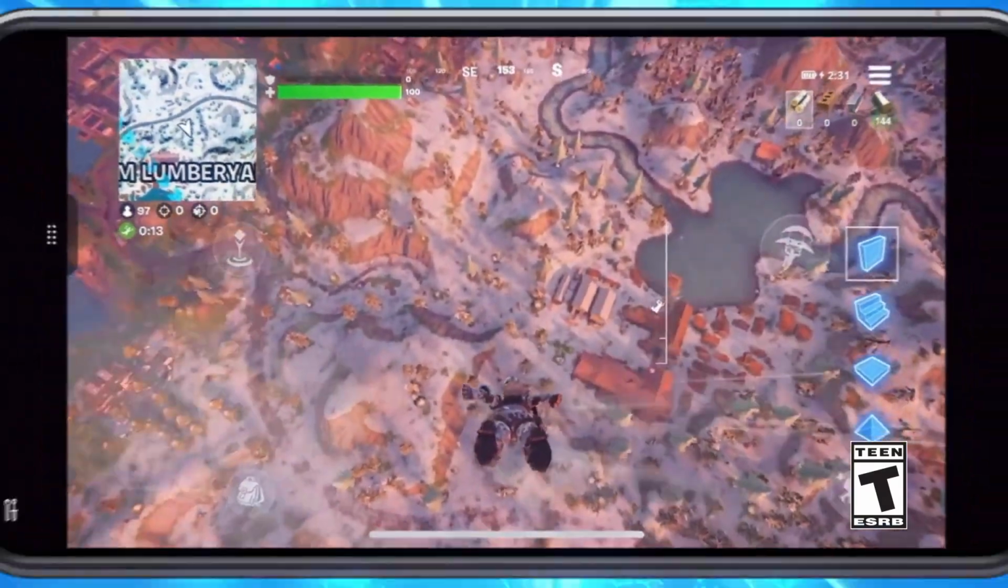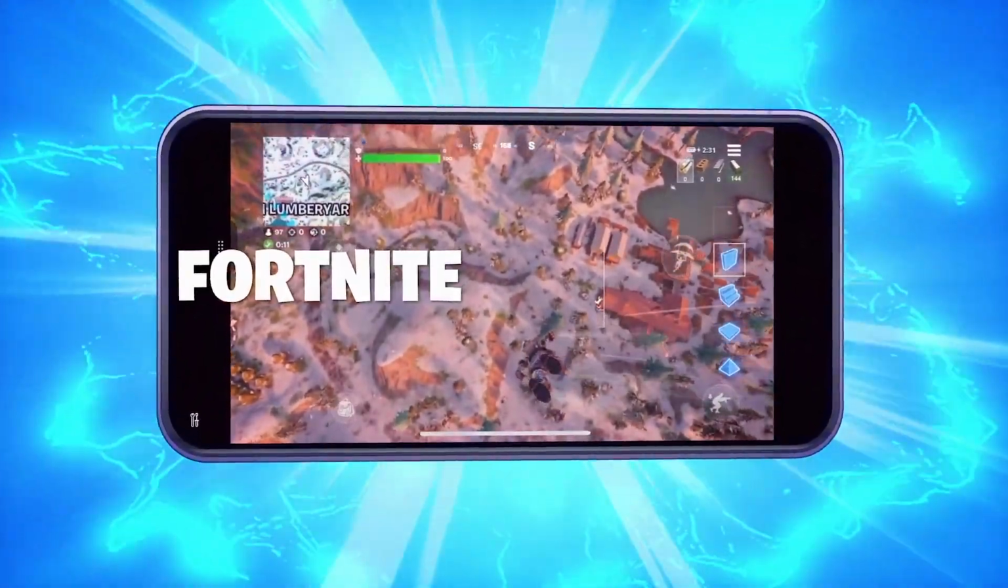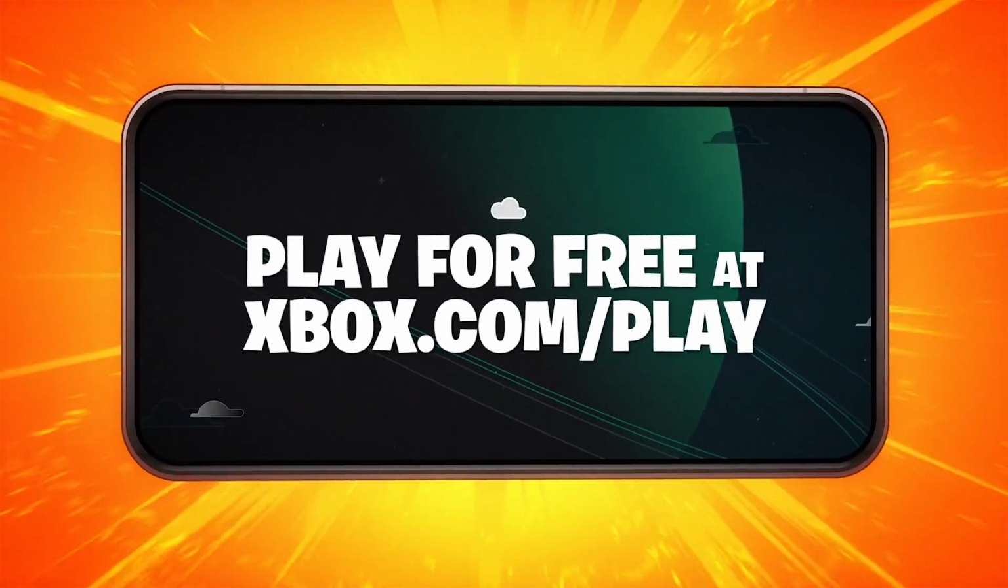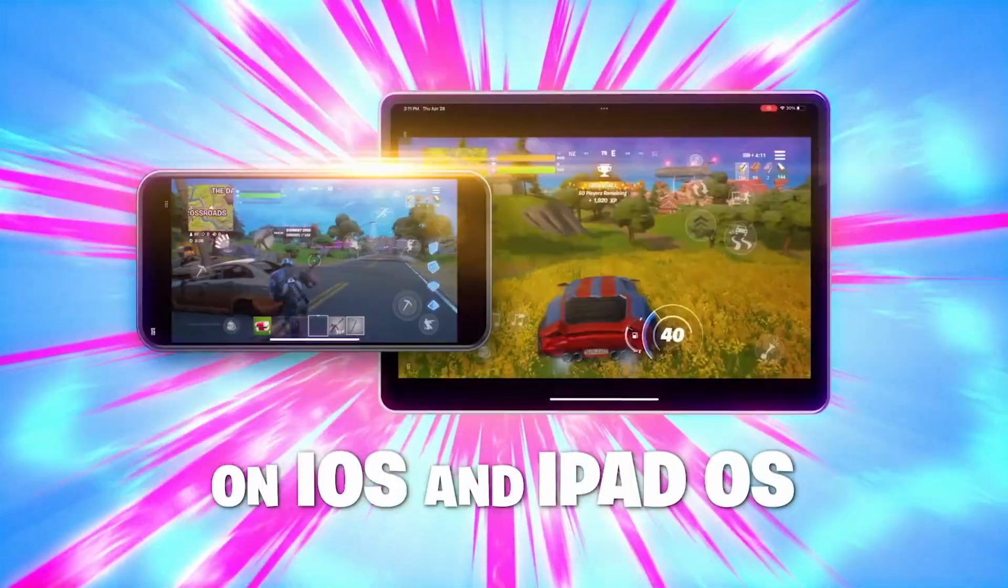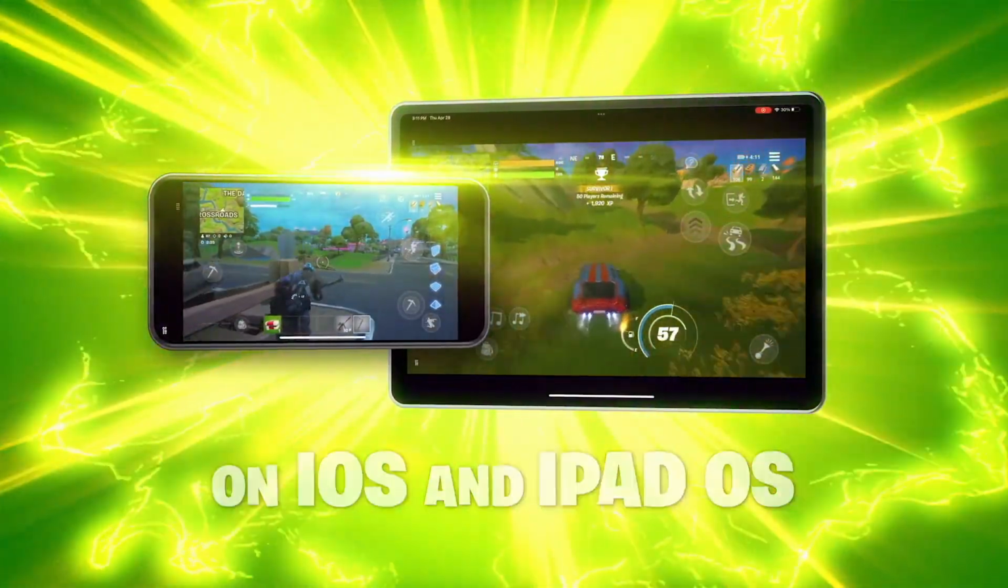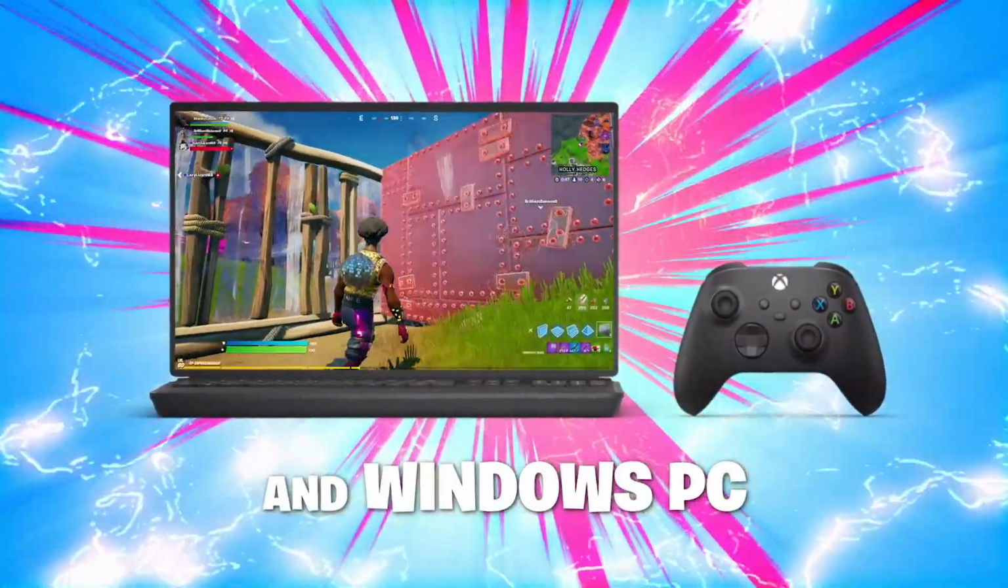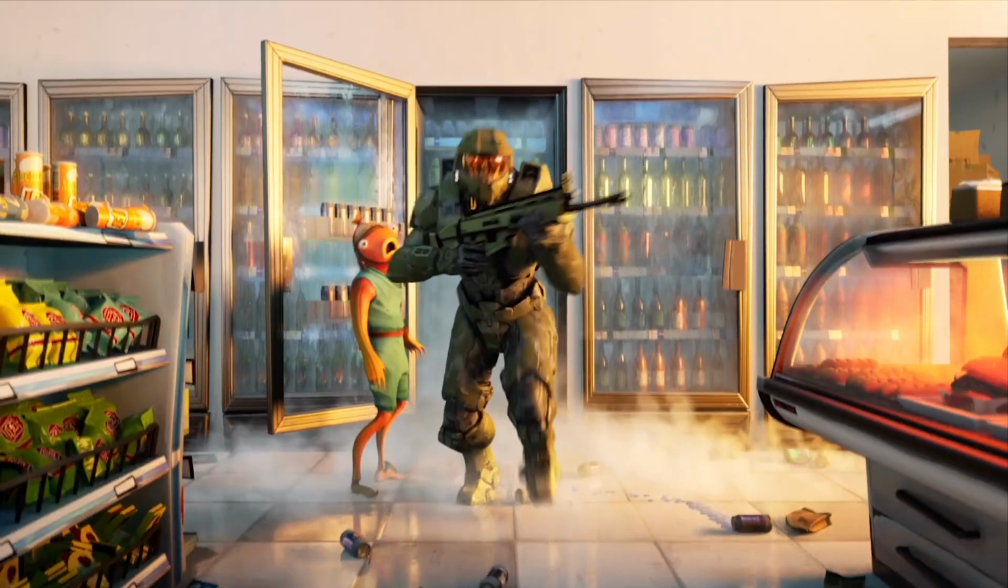Welcome back to a brand new video on how to play Fortnite on iOS-based devices. It's pretty awesome to see that it's technically back through the new xbox.com/play, and it's free to play. You can play it on iOS and iPadOS devices, as well as Android phones and tablets. So it's super awesome to jump in here, and you can play it across all of these devices.